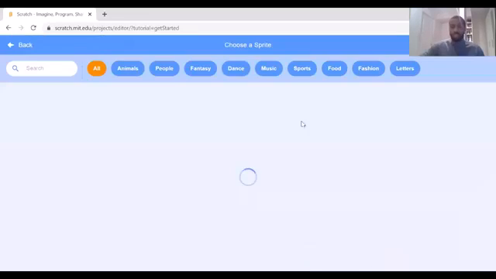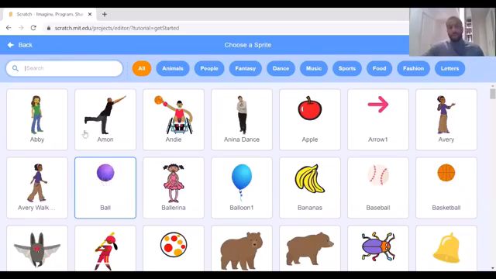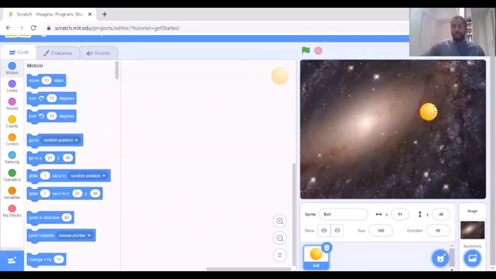So we're going to click choose a sprite here. And the first thing I'm going to do is pick our ball sprite. You can type in the word ball here, or you can see it shows up over there. So I'm going to click ball, and our ball sprite will show up. You can see on my end here, I can actually move it left and right. I'm just going to put it on the left here for now.